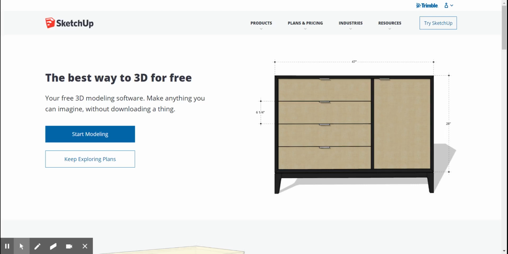Hey everybody, here we are in SketchUp Free. I just wanted to go ahead and do a quick tutorial to get you guys to where I think you should be by the end of your time with Green Architecture on Friday. So here we are, just the startup from the link that I give you guys. I'm going to go ahead and click Start Modeling.